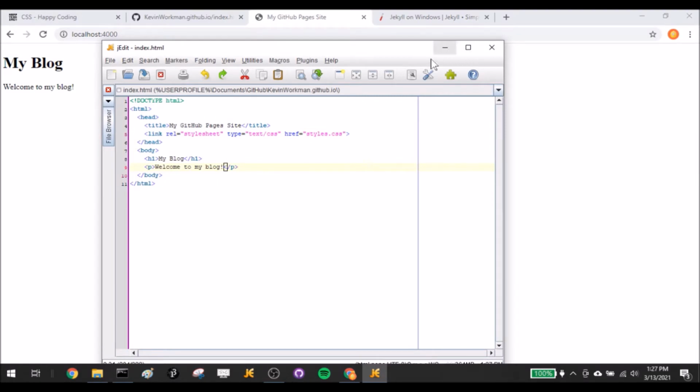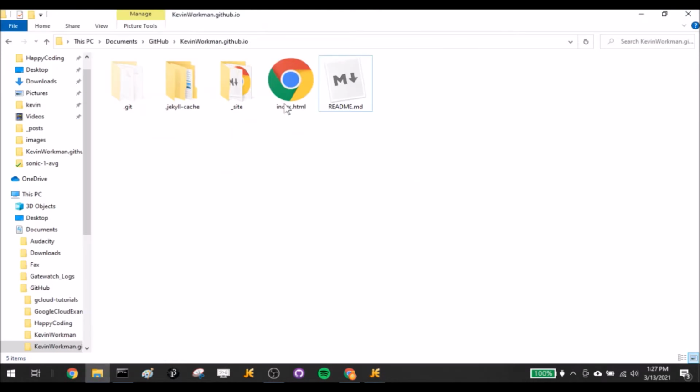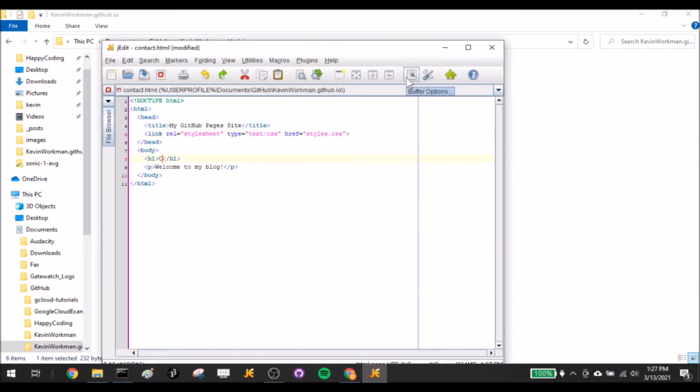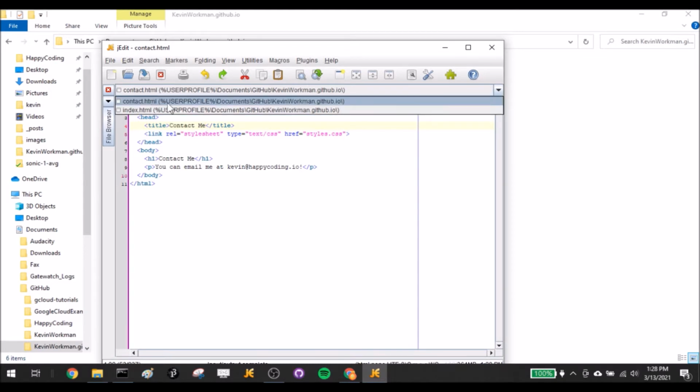Okay, so what I want to start is building out some other pages. So I'll go to my directory, and maybe I'll just copy this. Maybe I'll make a contact page, and I'll edit that to say something like, contact me. And I'll say, you can email me at kevin@happycoding.io. Something like that. And maybe I'll change the title of this page to contact me. So I've got two pages now, index and contact.